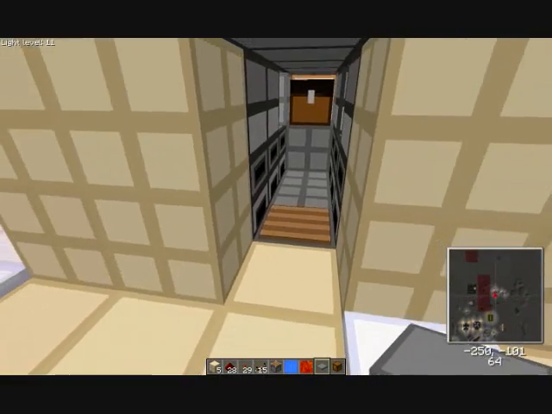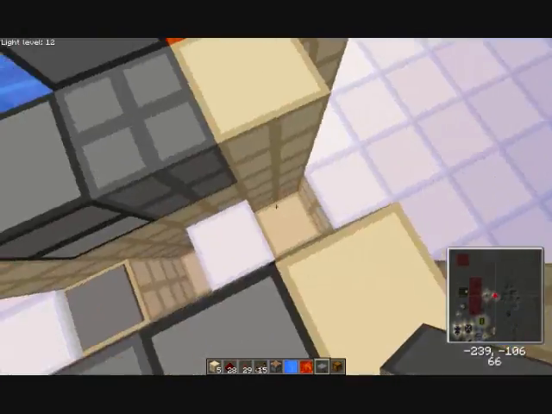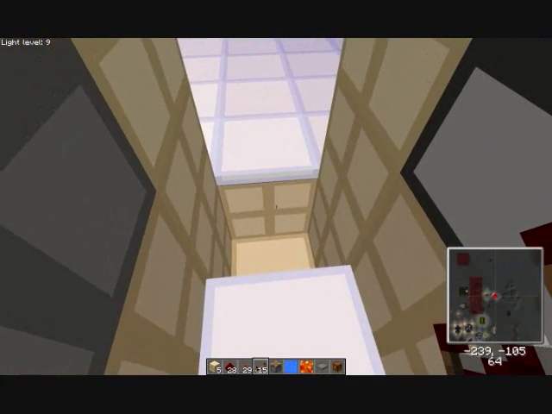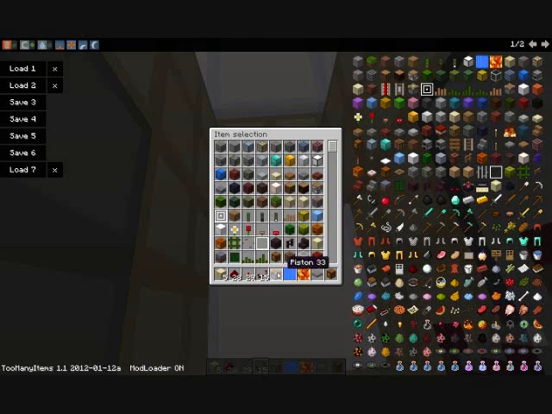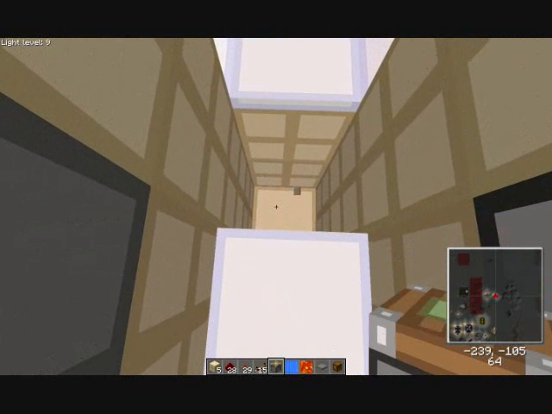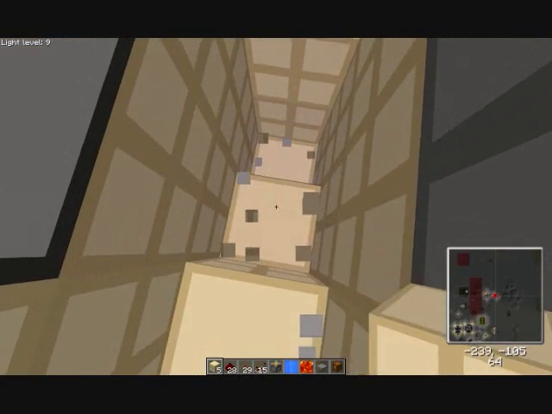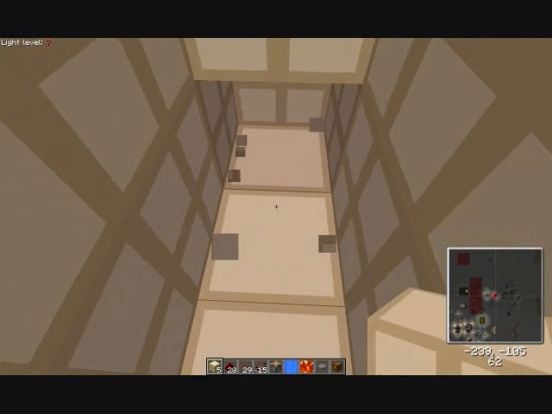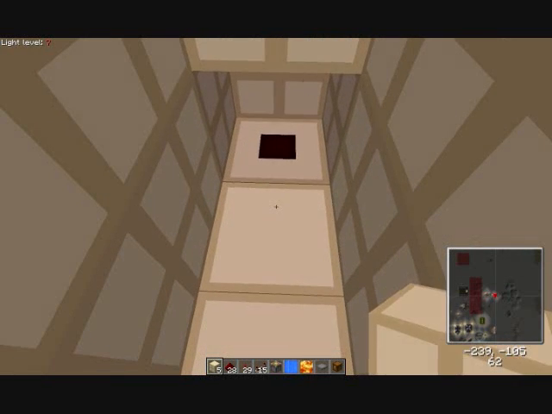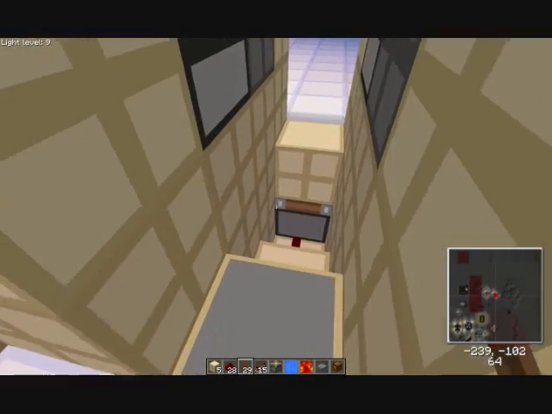I might have even added some superfluous space. Yeah, but oh well. Just throw a sticky piston, which I need to grab. So unorganized, sorry. Sticky piston, take two down, toss that there, and then a block on top of it, and then underneath your pressure plate, let's do wire, a block, and a torch, so it's inverted, so when you stand on it, it goes down.